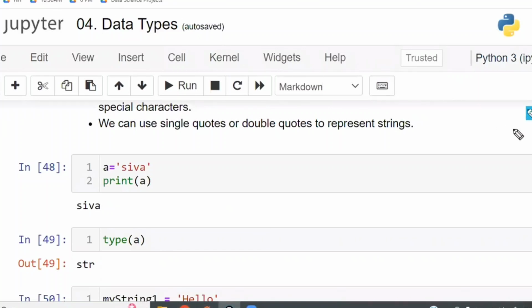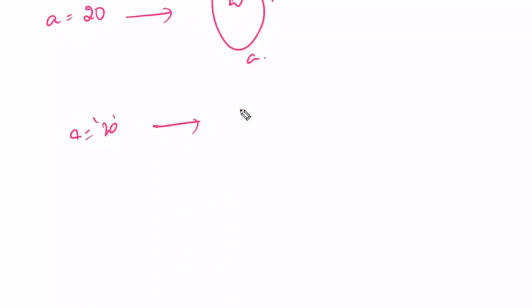Now, if you observe this one, A is equal to 20. It is going to create an object called 20 and name it as A, that everyone knows. And this object is an int object. But if you write A is equal to string of 20, it is going to save 20 with A. Of course, I'm going to take a different variable, let us write a different variable C. Now this object is a string object.